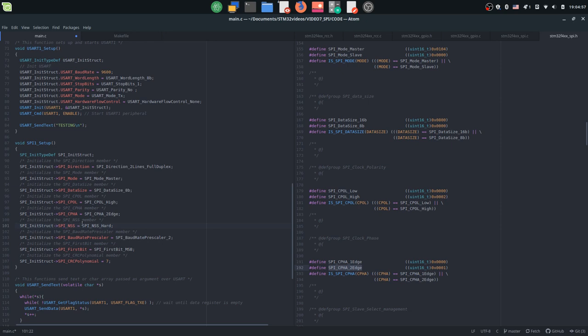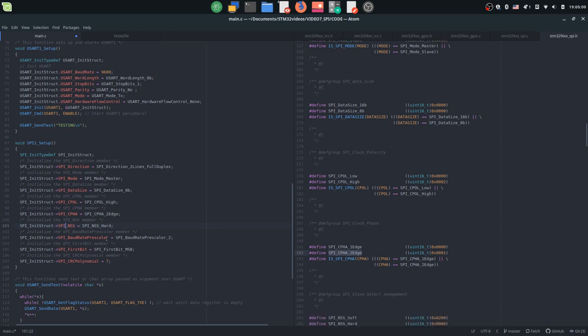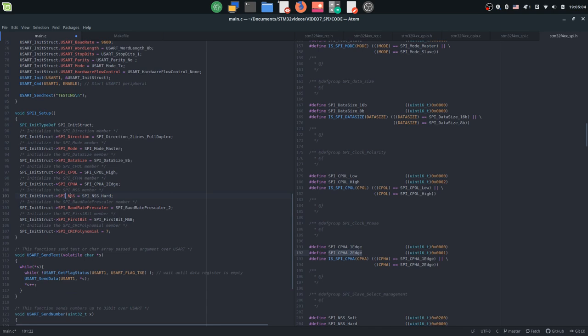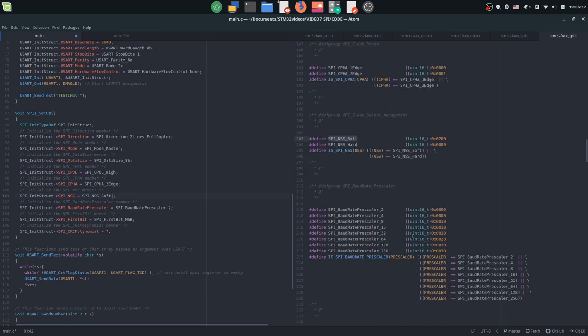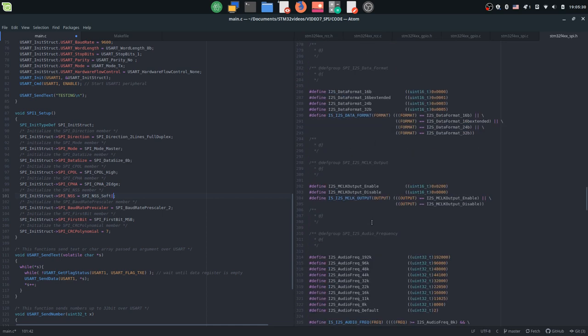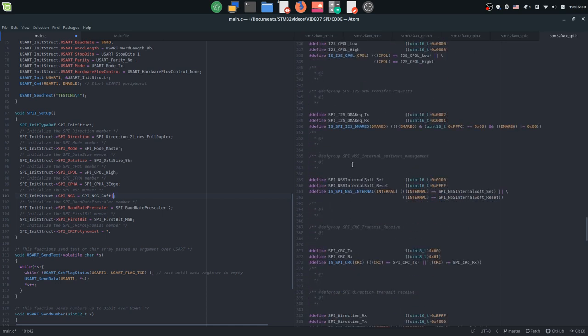Next one is the NSS, slave select management. This is how you tell the device you want to start communicating with it. So how are you going to go about telling it? We want to do it in software, because we're going to write the chip select pin on port E number 3 ourselves. So we copy this software option, and to tell it that we want to do it in software, we will also add another one, which is down here. We want to set the internal software management. We want to copy this one alongside this one. And let's just create some space so it's readable.